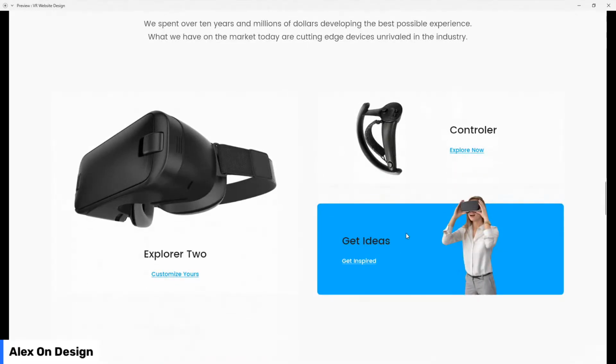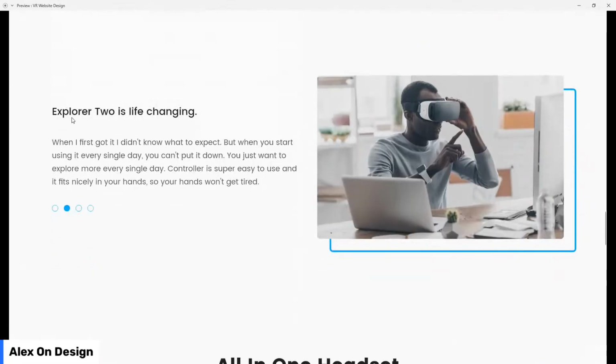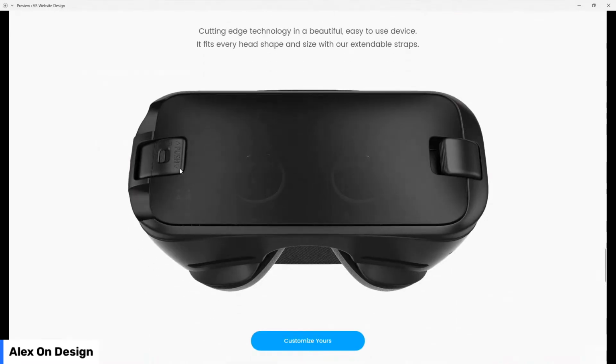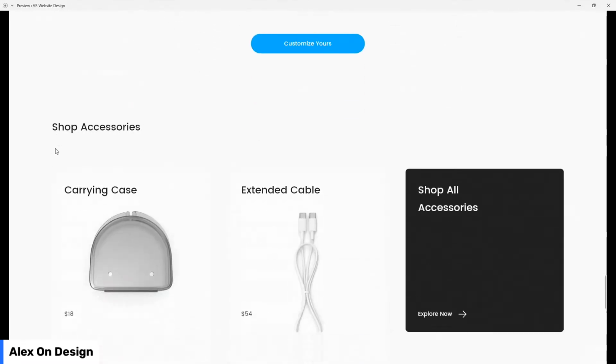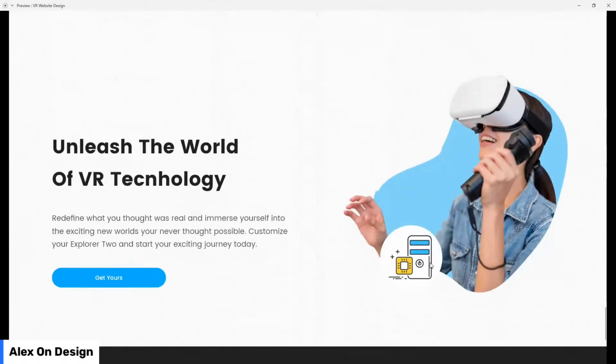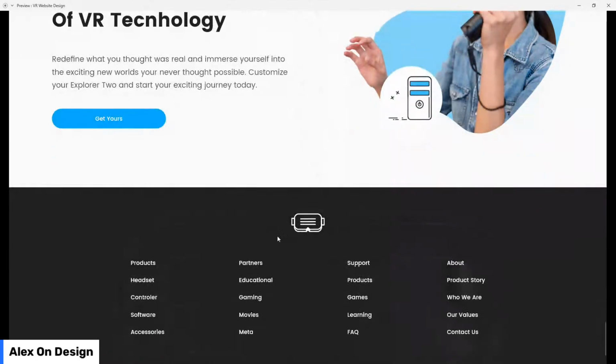We're going to add hover effects in the next week's live stream. We can play around with these settings. We can change these slides if we want to, all in one headset. This is going to hover, and of course these buttons are going to as well. This is going to hover, and this is playing, button is going to hover, and there we go.